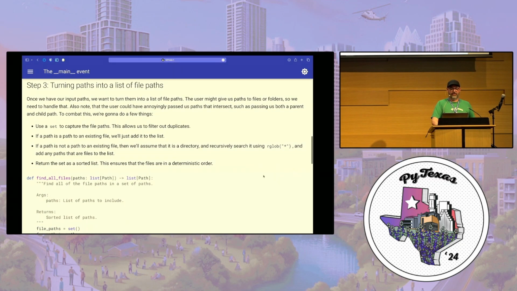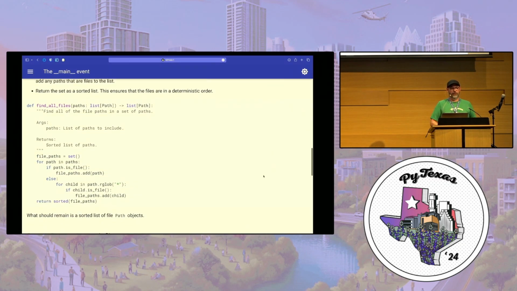Next, we're gonna turn paths into lists of file paths. Remember when I said users are evil and will like to do evil things to you? Let's handle all that evilness. When they give us all of those paths, we're gonna go through each of those paths. We're gonna test and see if it's a file, and if it's a file, we're just gonna add it on there. If it's not a file, then we're just gonna assume that it's a folder, and we're gonna use rglob, the recursive glob, to go find everything that's a file inside of there.